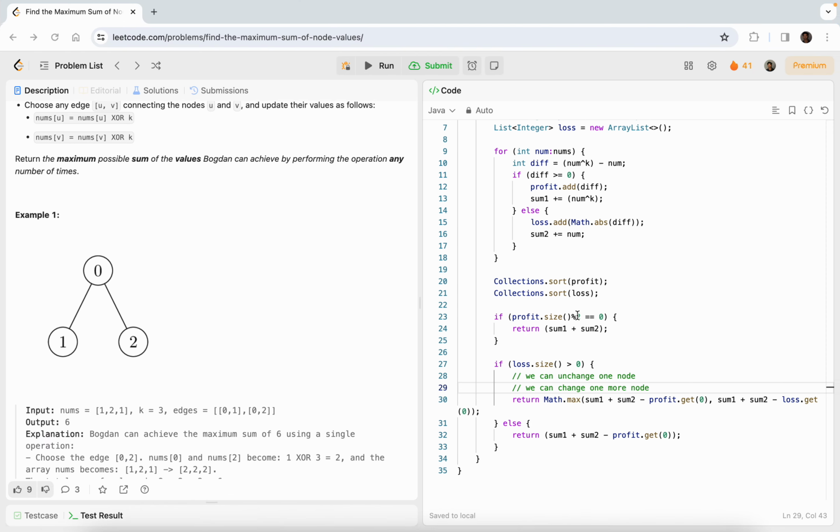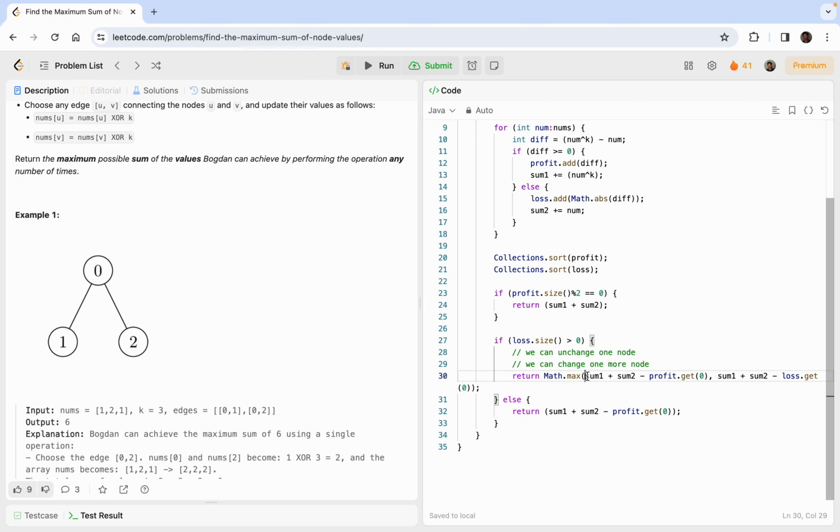Now what we need to check is, in this case, sum1 plus sum2 minus the first value of the profit. Here we are unchanging one node to its original value. If we remove the difference from it, then it will come to its original state, and we want to remove the least profitable. The least profitable only we'll unchange, so that we get the maximum profit with us.